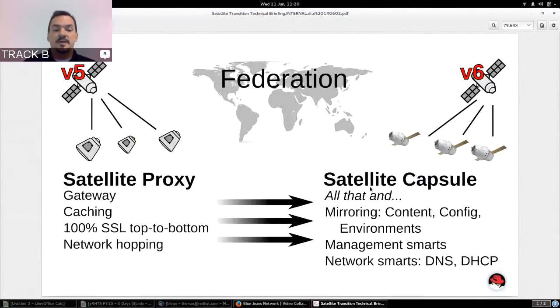and it does use 100% SSL top to bottom, and it provides for network hopping. In other words, if I'm going to be doing provisioning off of a local proxy server, all of the system registrations and things like that are still going to hop back upstream to the parent satellite server. Now, with Satellite 6, the capsule does all of those things, plus mirroring of content, mirroring of configuration files, and mirroring of software environments. And software environments are sort of analogous to what we had in Satellite 5 around system groups and things like that. I'll talk more about that in just a little while.